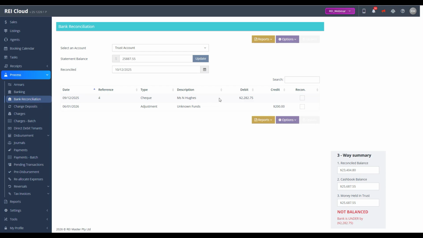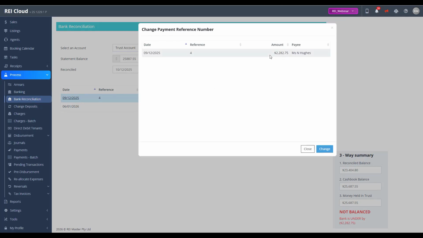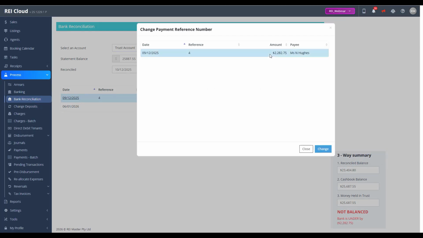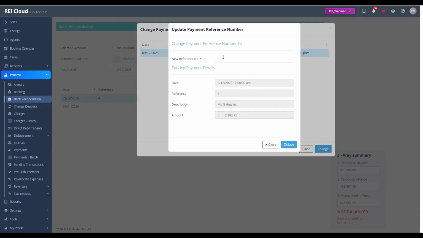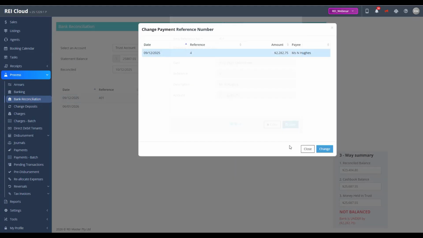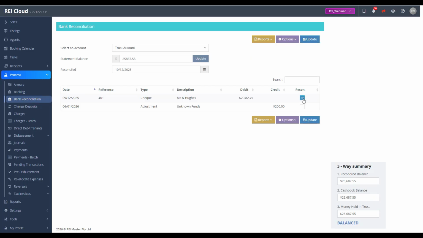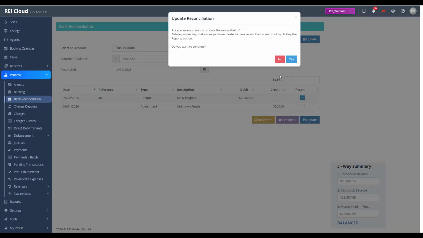The last item to show you is how to change a payment reference. This can only be done on unpresented payments. To update the reference, click Options, Change Payment Reference Number. Select the payment you wish to adjust and click Change. Enter the correct reference and click Save. This will update the reference displayed in the bank reconciliation area. After that, you can reconcile the transaction as per normal.